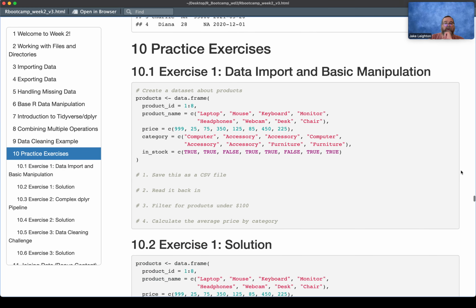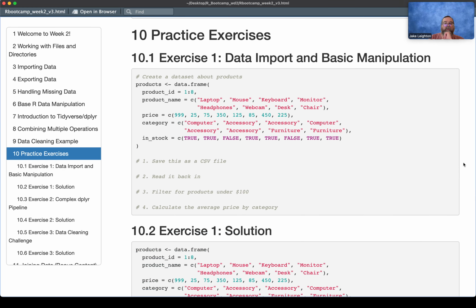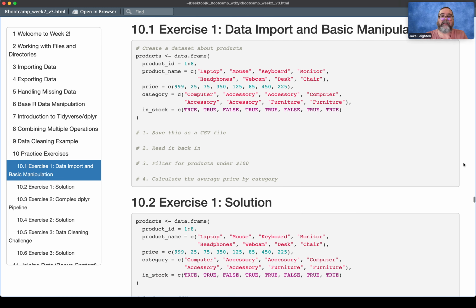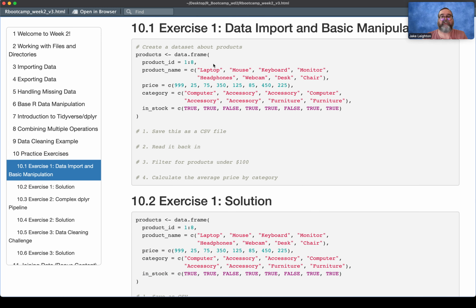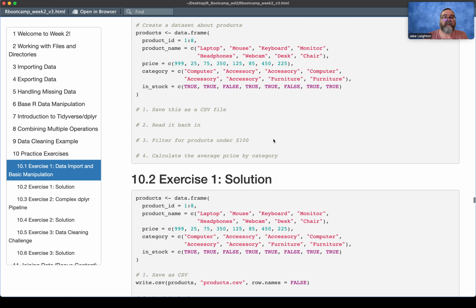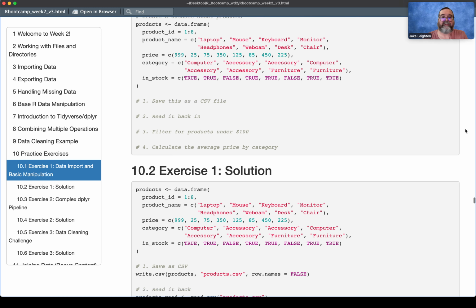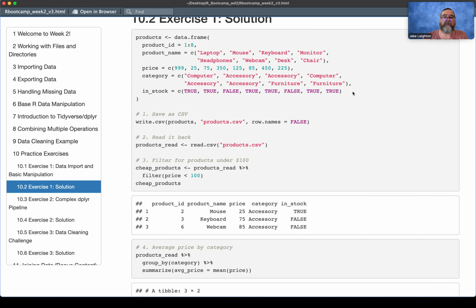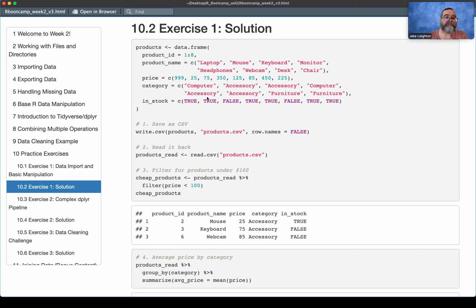So let's just go through a couple of practice exercises now where we do this, right? Let's first make a random data set about products 1 through 8, with our product names, our prices, our categories, and whether it is in stock or not. This is really simple. We just want to write this out, bring it back in, and do a couple of calculations. So simple, we make our matrix.